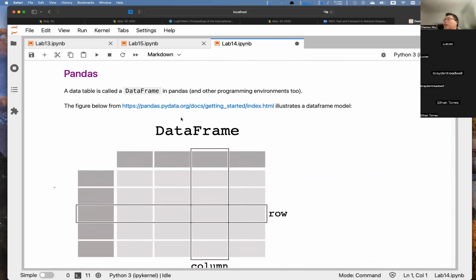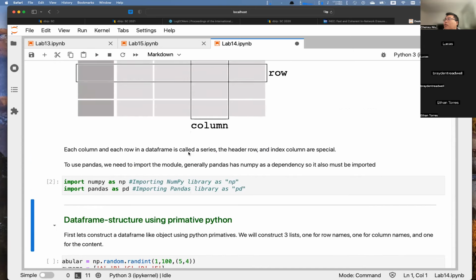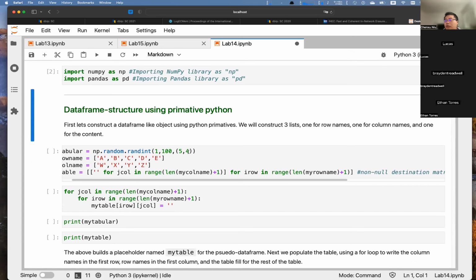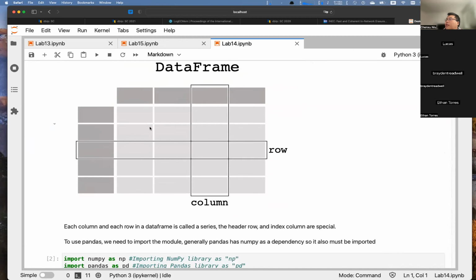Let's see the first example. Suppose you don't know about Pandas. Let's see how to use our basic code to construct a data frame. Construct three lists, one for the row names, one for the column names, and one for the content. As you see here, in a data frame, we need to have a header row, the index column, and the content. All right.